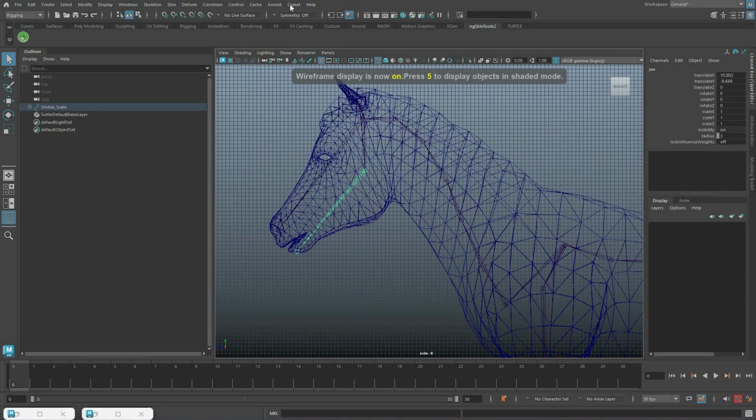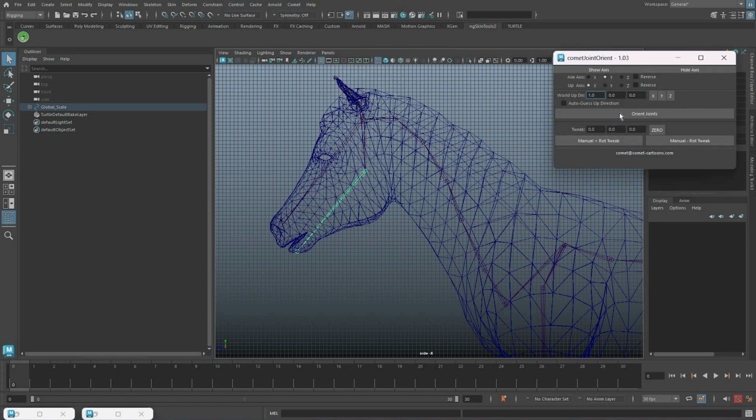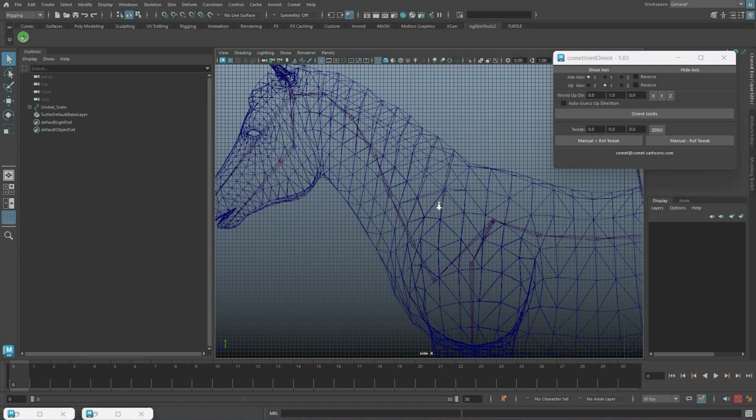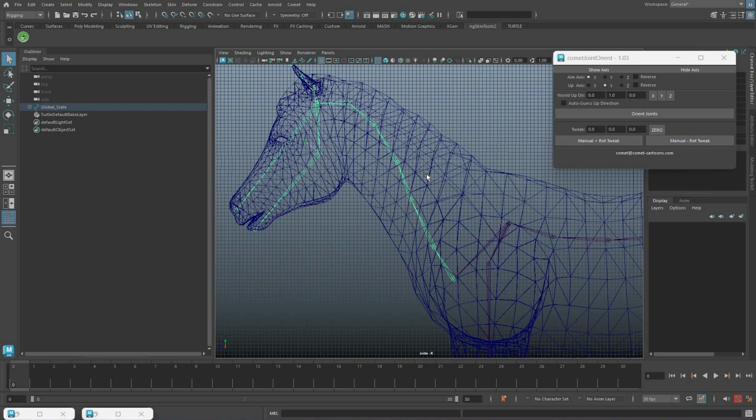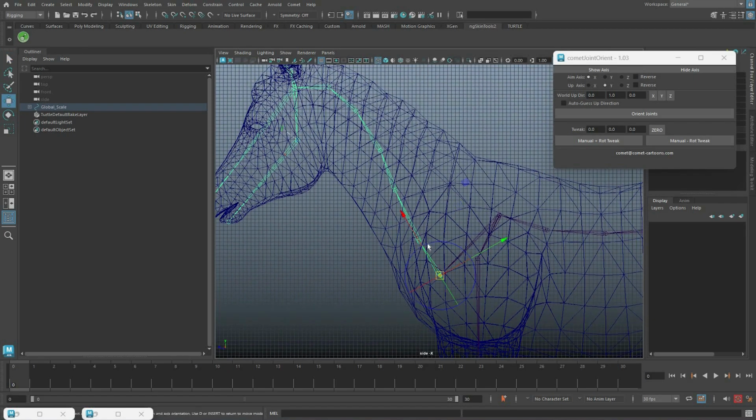So here, joint orient, show axes, X, Y, Y, orient. There you go, that's fixed. Now that, I don't like that at all. I want this to be here. And I'm just going to adjust them all accordingly, because I don't see the point of this being there.